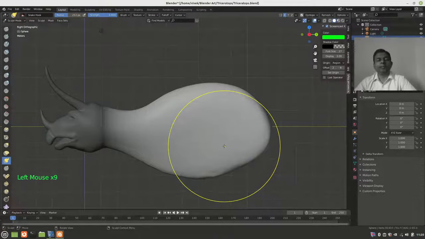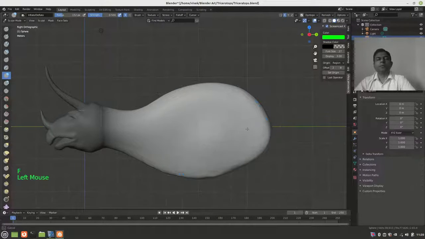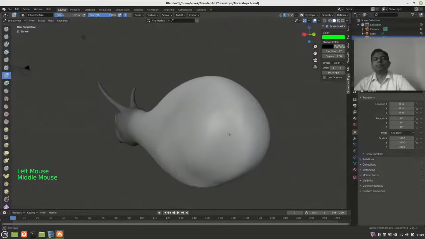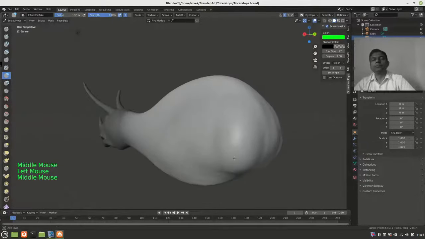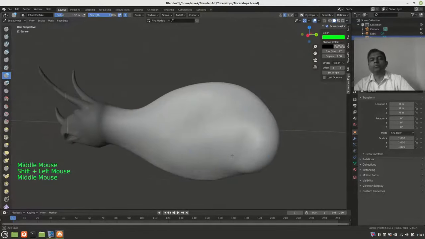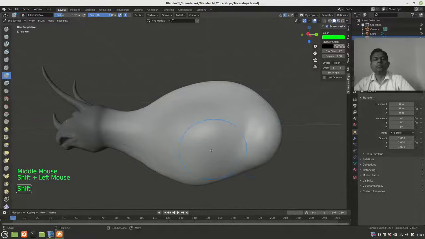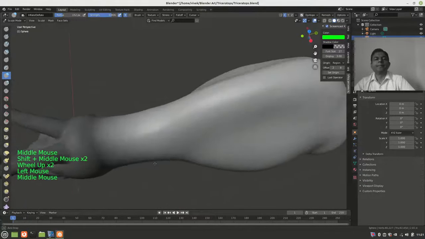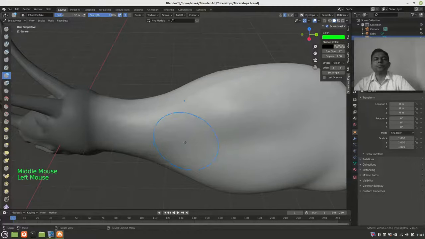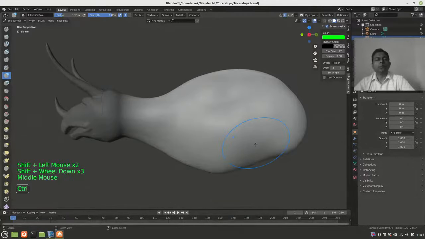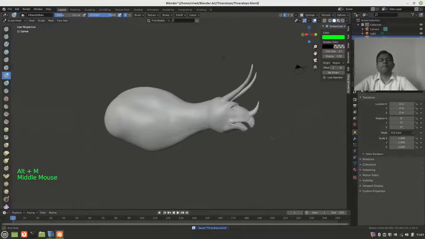Okay, now we can inflate. I for inflate. Let's reduce the size. Okay. Increase the intensity of inflate. Control S, keep saving, Alt M, remove the mask. Okay.